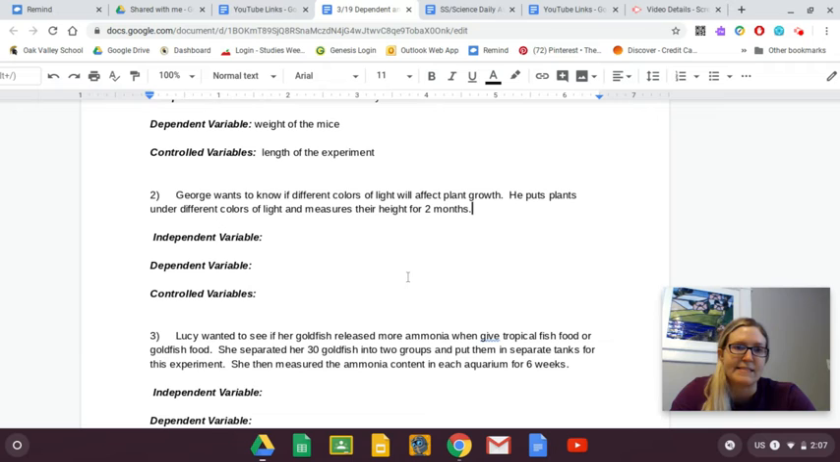In this case, I am George. George is testing different colors of light affecting plant growth. So, how will different colors of light affect the plant growth? So, independent variable, different colors of light. I'm going to put that in here.